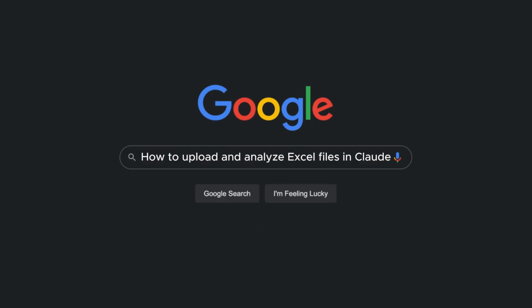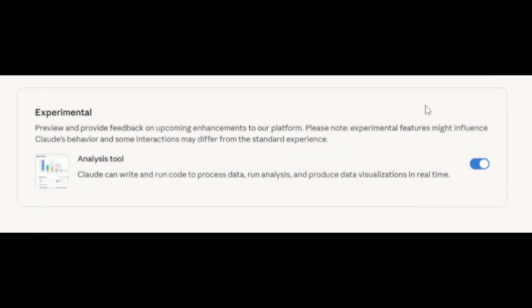To get started, open Claude and make sure file analysis is enabled for your account. Anthropic's file creation guide says this feature is part of Claude's upgraded file creation and analysis workflow, and Anthropic's Help Center says XLSX uploads depend on code execution and file creation being turned on. Now upload your Excel file.